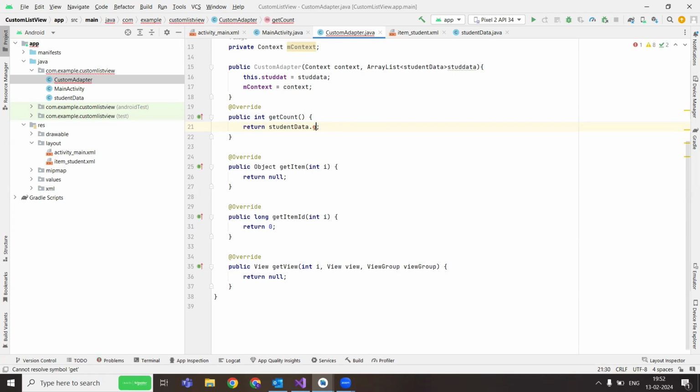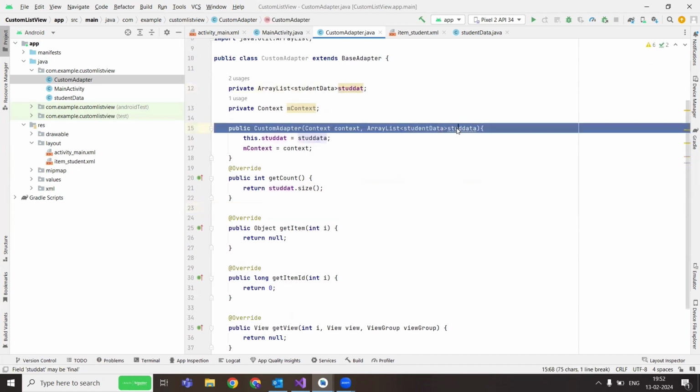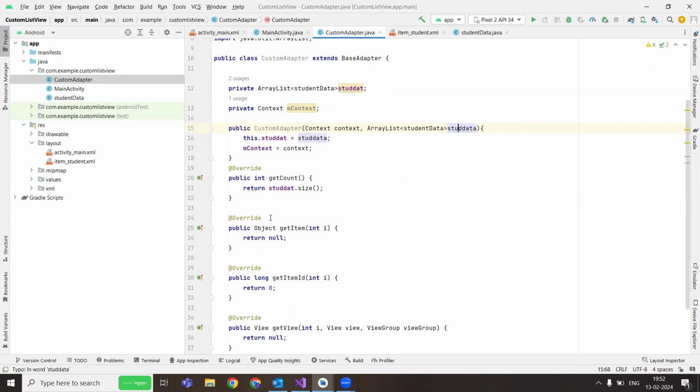Student data size is not coming. Okay, sorry, this is not student data. Our local variable is student data. Student data.size. Perfect. Done. Next, we need to refer to this array because this is a constructor, and within the constructor it will die. That's why we took global variables and assigned them.